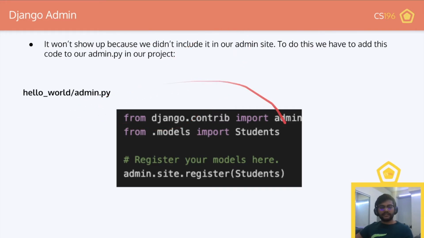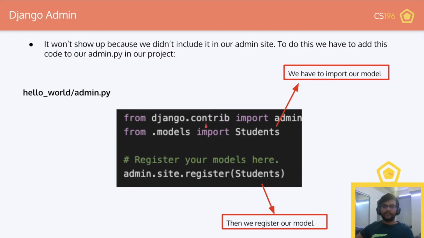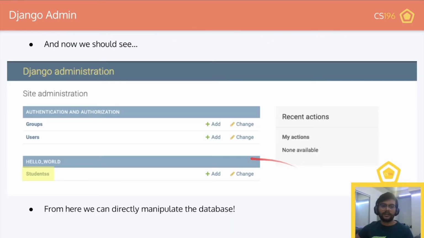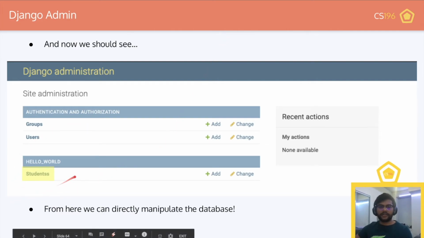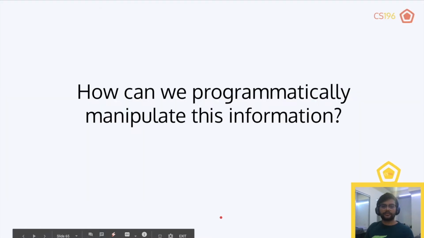So to do this, we add this here. We have to import our model. So we have to import our students model, and then we have to register our model to the admin site, like so. And now, when we load up this admin site again, so if we go to 127.0.0.1/admin, we'll see this here. And from here, we can directly manipulate the database. We won't even have to use SQL anymore.